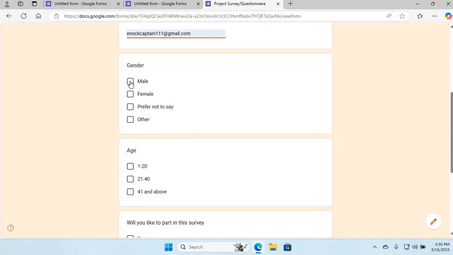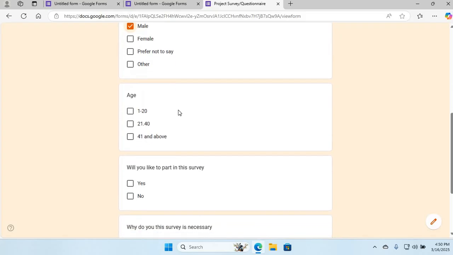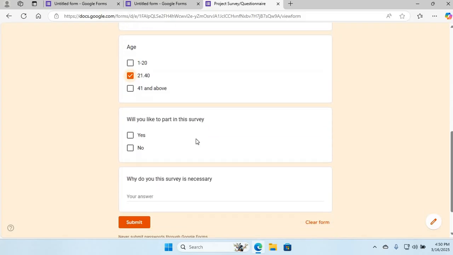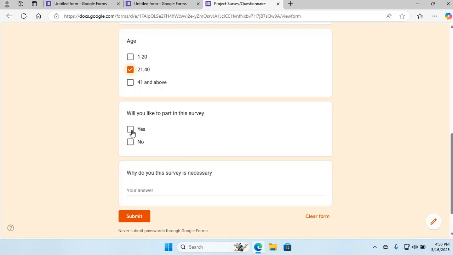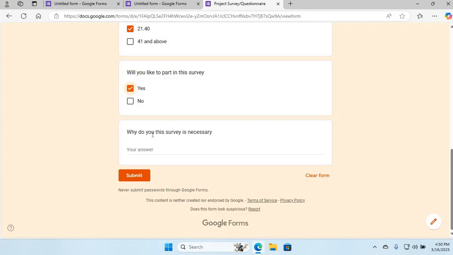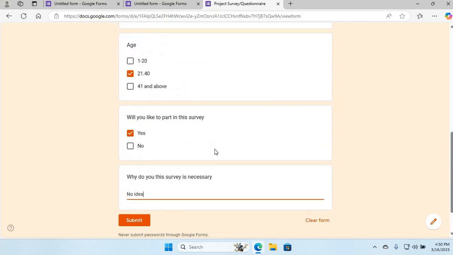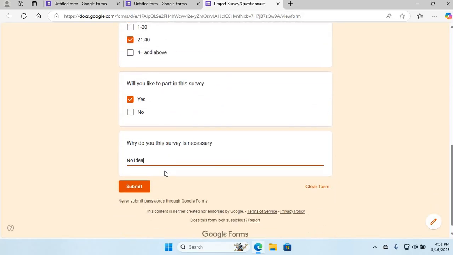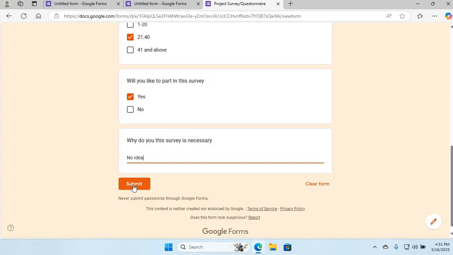With the gender, I say I want male. Then with the age, let me say I'm from 21 to 40 years. Then, would I like to partake in the survey? Let me say yes. Then, why do you think this survey is necessary? Let me say no idea. So this is how my respondents will answer the questions. So this is how it appears, and when they are done, this is how the submission goes.